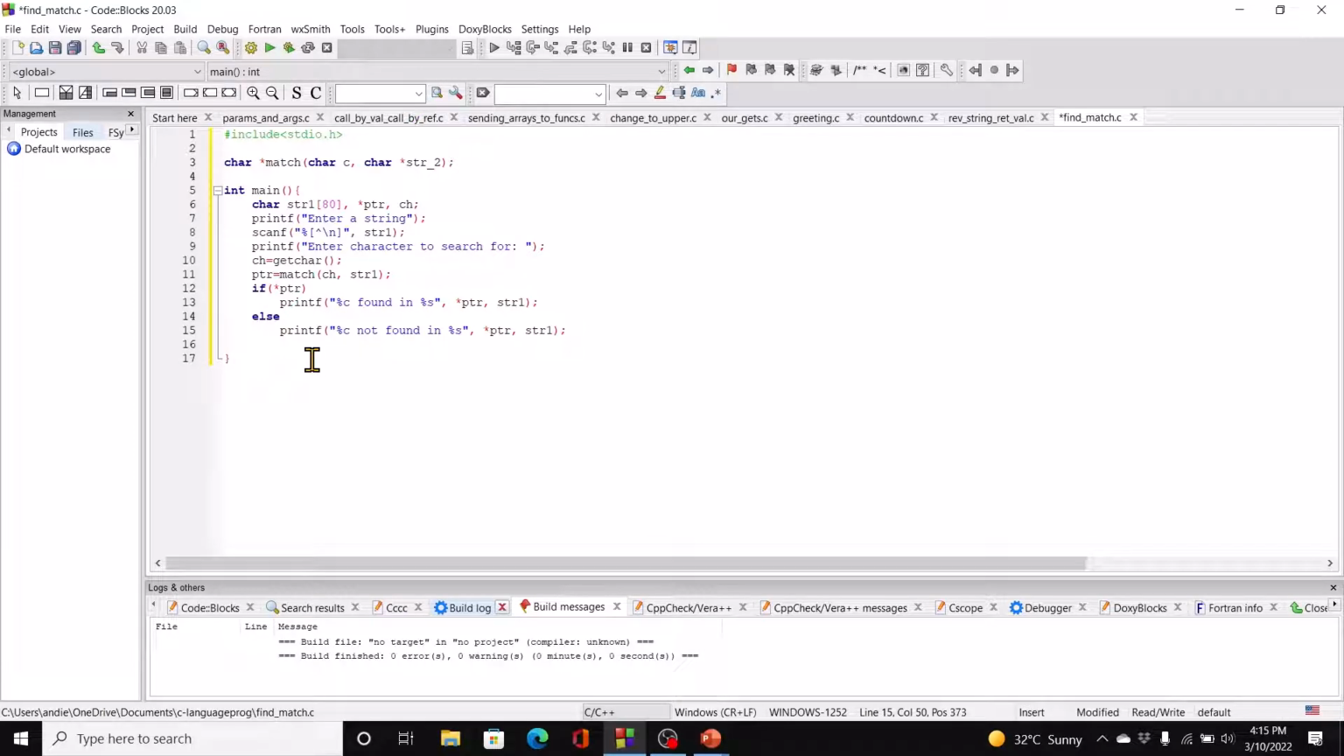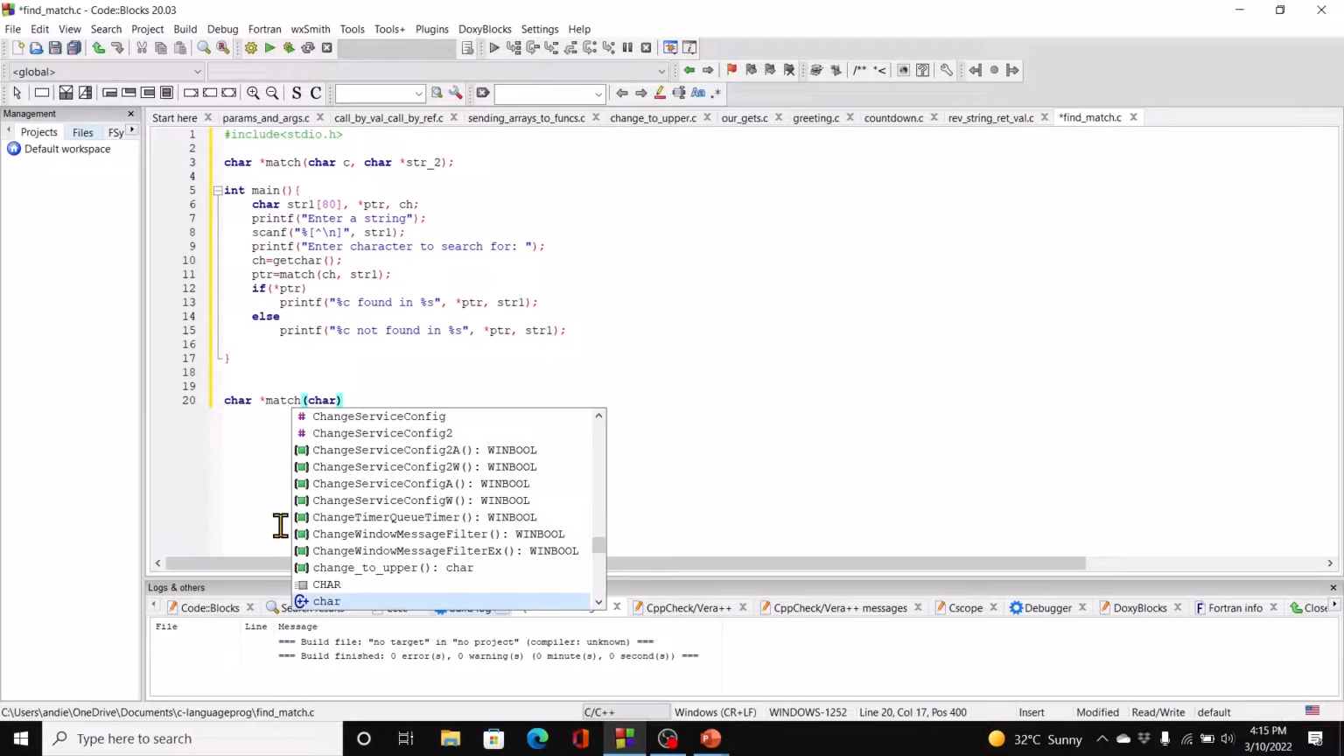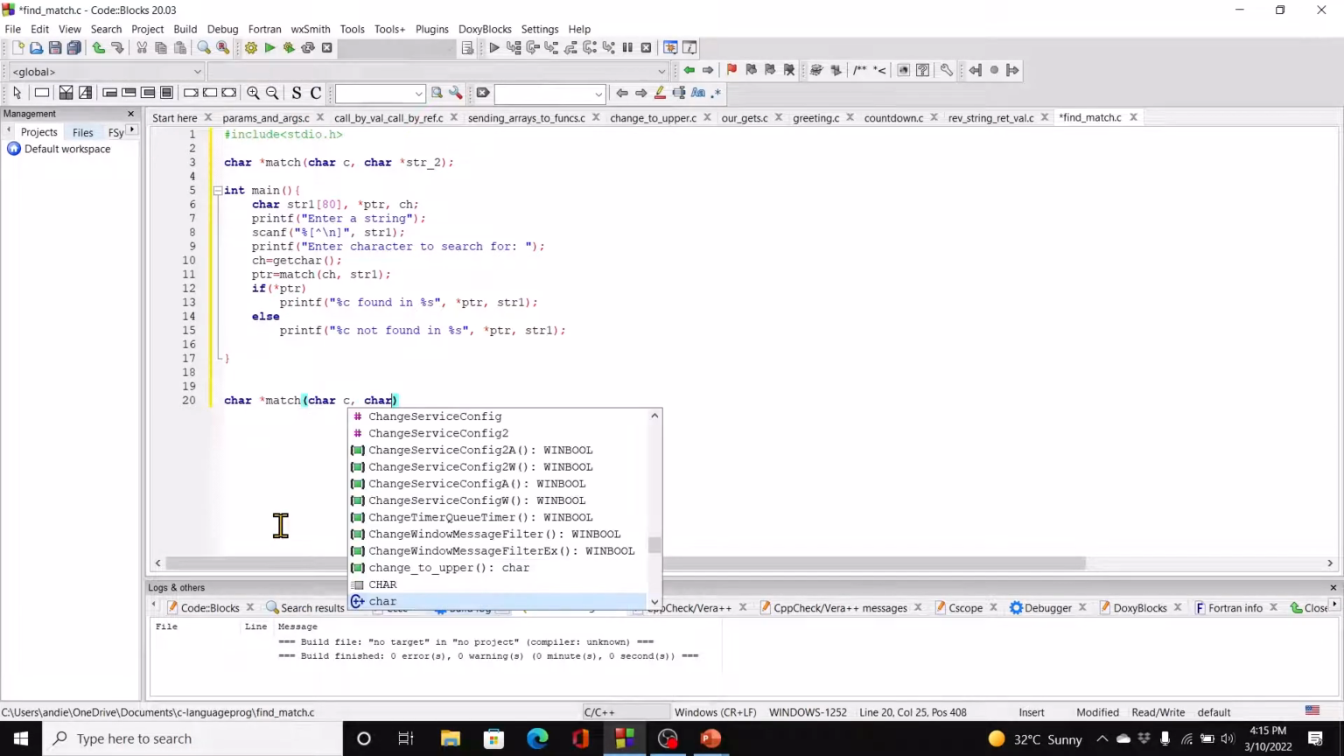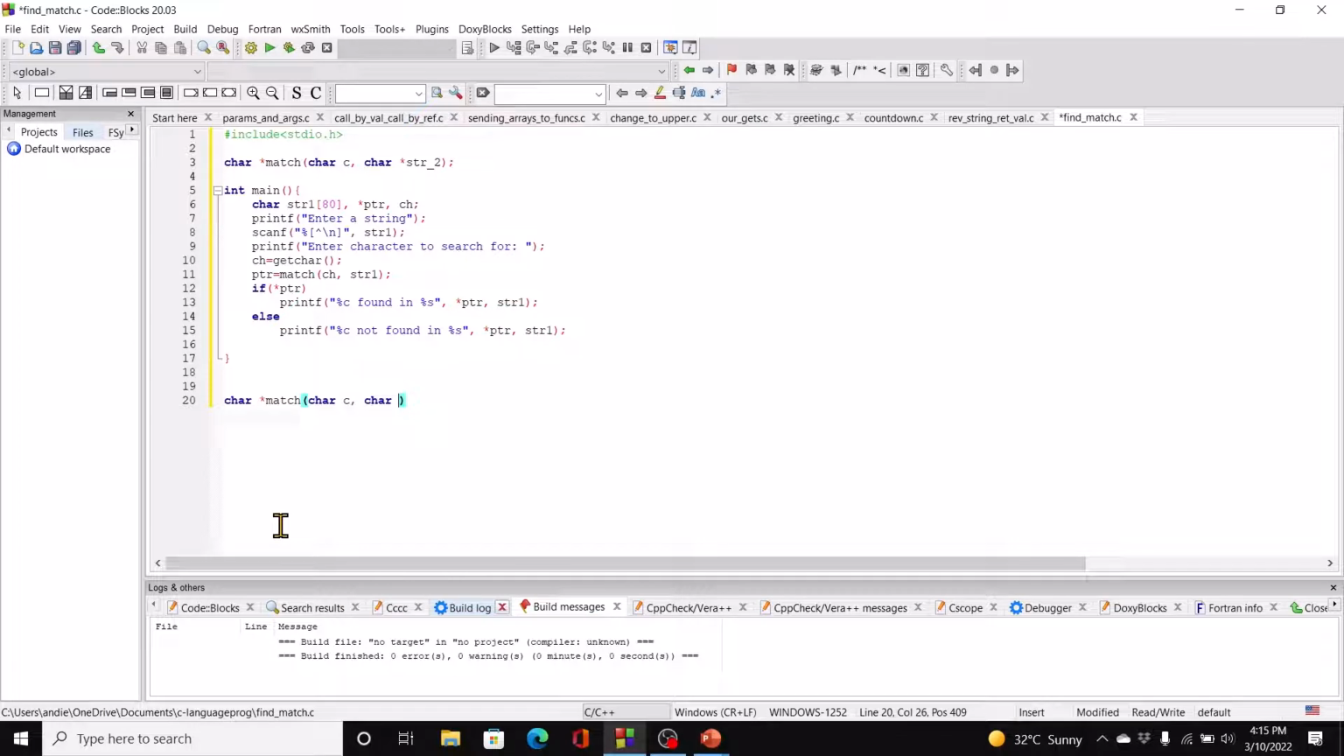Right, now we define our function match. So char *match, which is of course taking in parameters char c, comma, char *str_2.